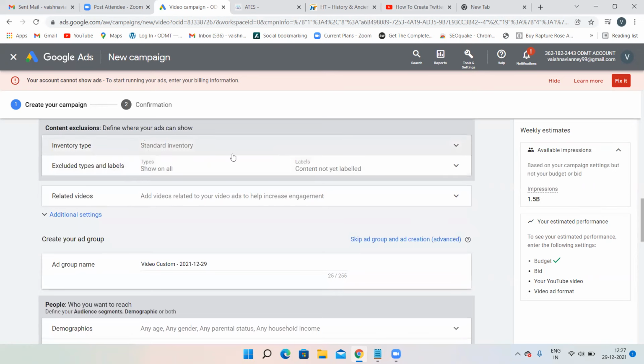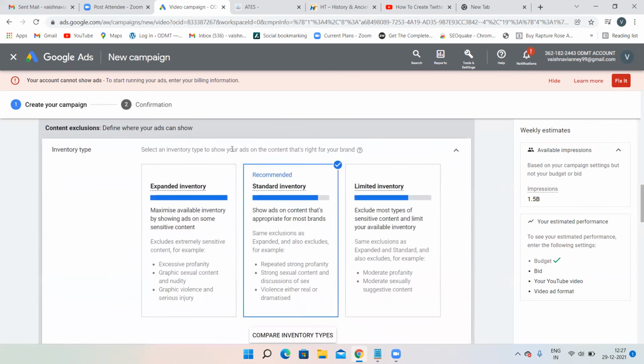Now, inventory type. What is this inventory type? Obviously, you want to show your advertisement in between YouTube videos and everything. But in YouTube, adult content also will be there. If you select this expanded inventory and limited inventory, then there is a chance that your advertisement is going to appear in between adult content. So always go for standard inventory only. Don't go for any of this. This is the best one, the standard one, without any other content. Your advertisement will appear on proper YouTube channels and proper YouTube videos. Please don't select any of this.